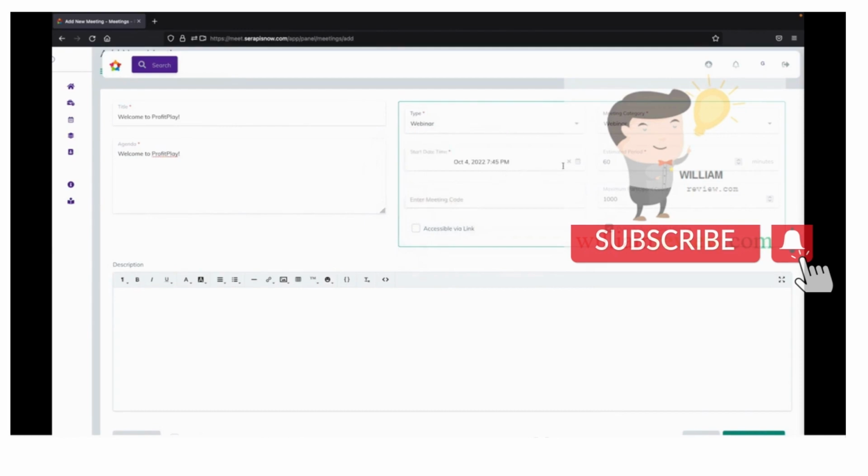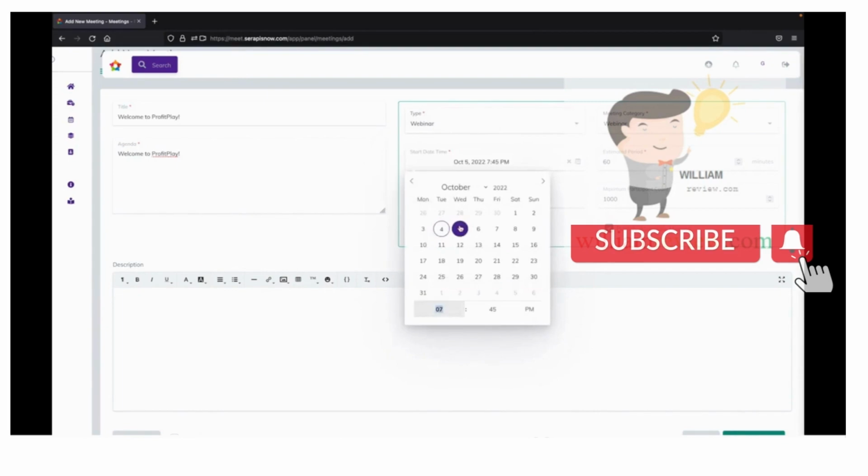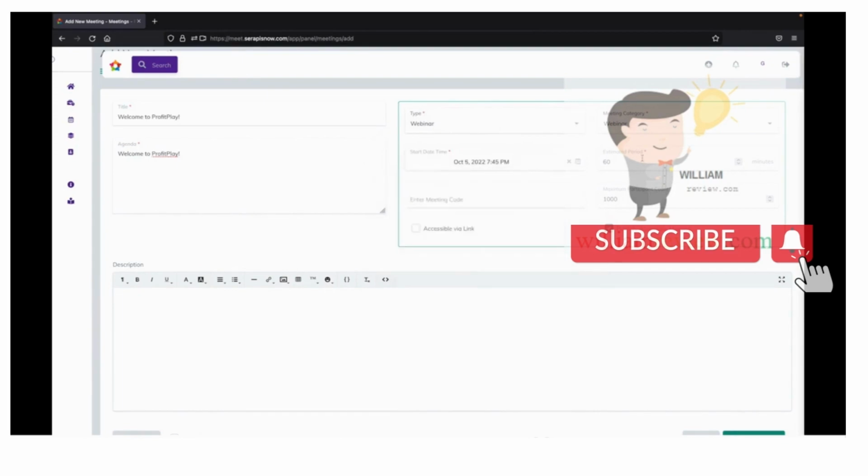We can select the start date time, and we'll go with exactly our launch date. Estimated period, how much time we think the webinar is going to take. And then again, we can select a custom meeting code and the maximum participant count, same as in instant meetings. Then we can add a description, which is a detailed agenda. And we can do anything we want with our description here. Once we're done, we can select Save Meeting.